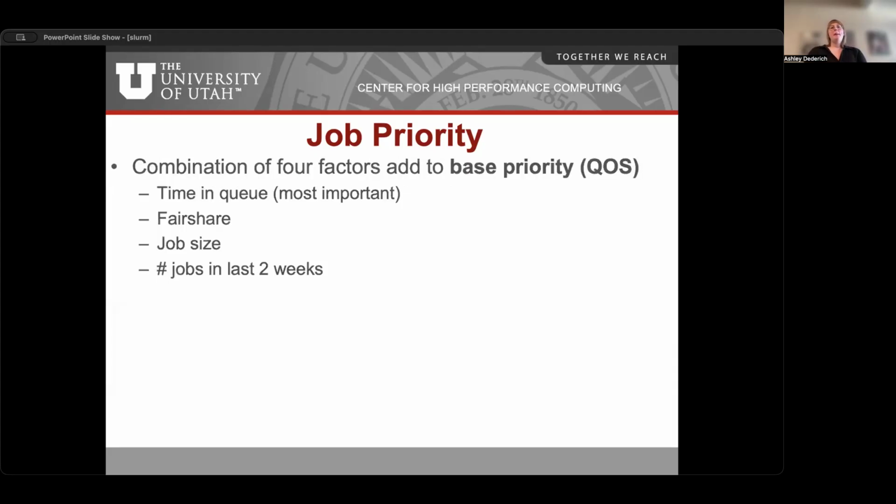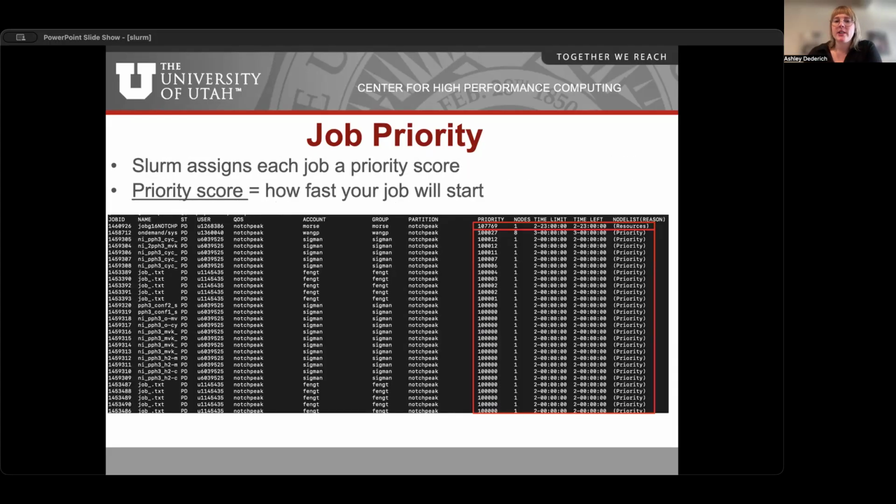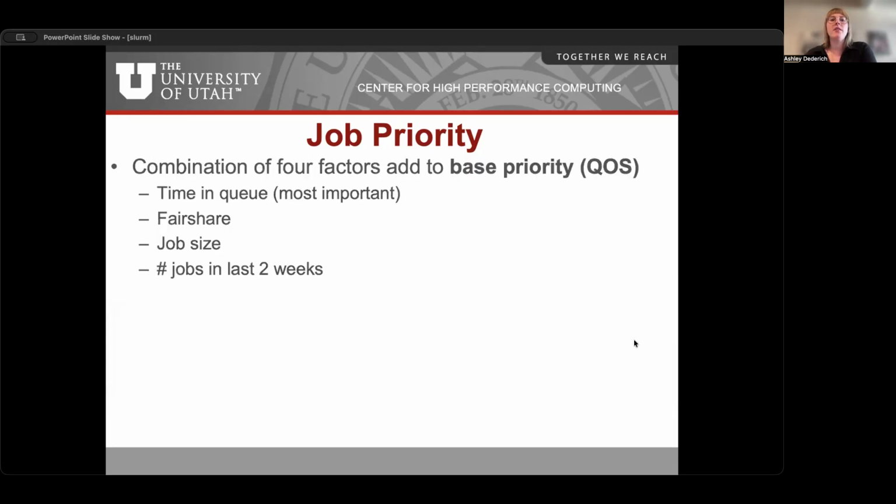By default, everybody gets a base priority. Here you can see that most of these people have a score of 100,000, and then some of them start increasing by a few points. There are four main factors that will change your base priority score. Again, everybody who submits a job starts with a base priority score of 100,000. There are four factors. The time in queue is the most important, meaning that if you've spent a lot of time waiting in the Slurm queue, Slurm is going to continually add points to your priority score so that your job receives higher priority to start.